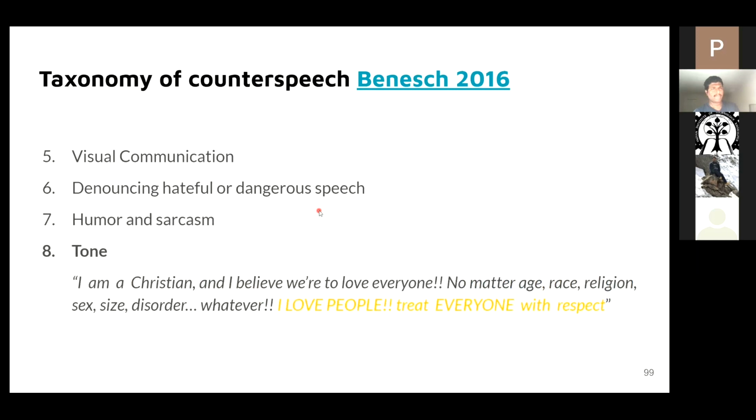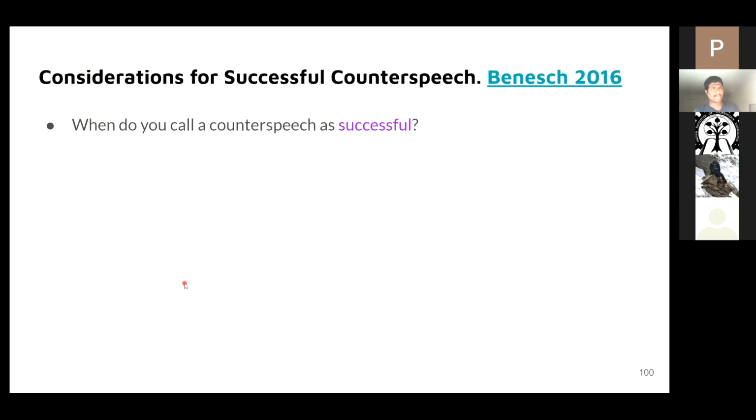And the final type of counter speech that Benish had used is the tone category. So it's a pretty general category. I mean, they have said tone as in positive or negative tone, but it's generally seen that the positive tone is effective while the negative tone doesn't help at all.